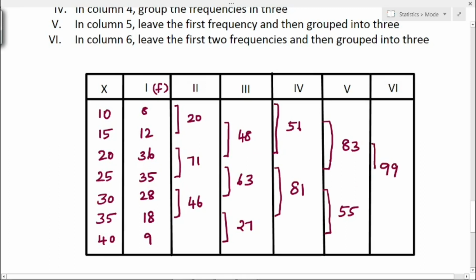Next, we have only 2 values, right? 18 and 9. But we have to add 3 values. So you have to leave this. So this is the final grouping table.